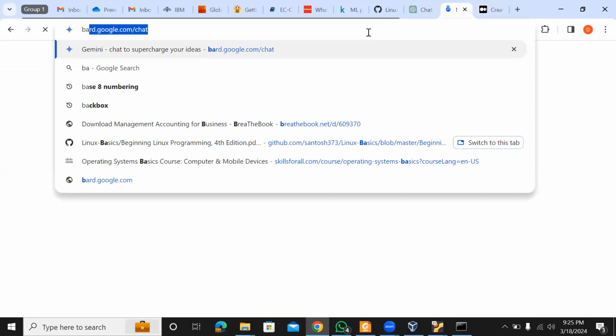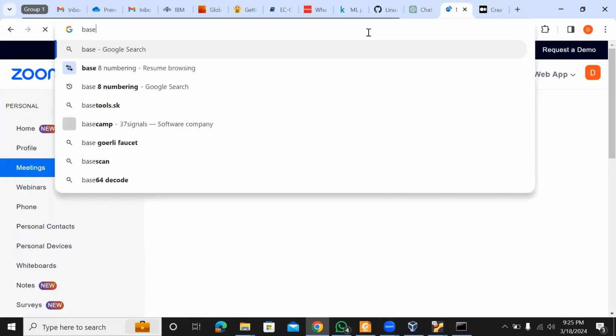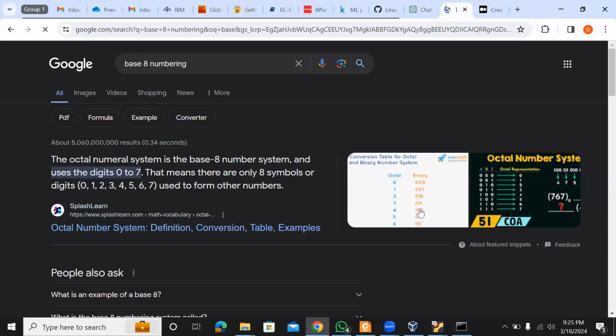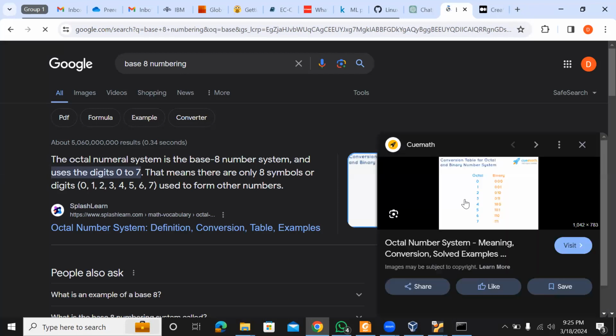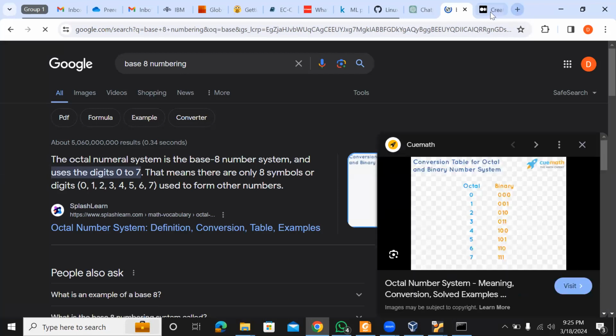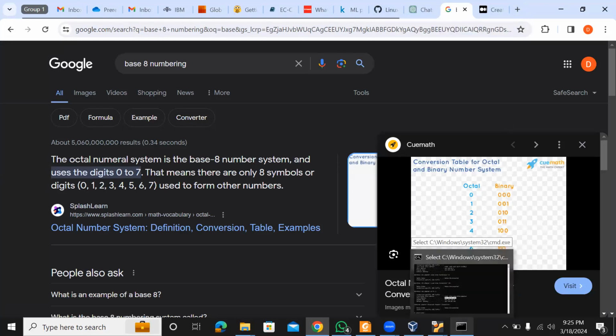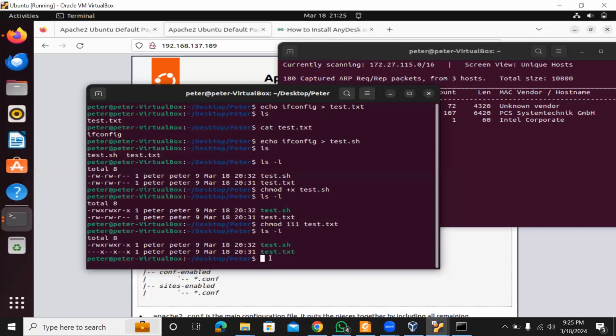Base 8. I don't know why this is taking so long, we are looking for 101. 101 is 5, right? So 101 is 5. So we'll do 775, which should give us the same thing as what we have here, right? So let's do 775 for text.txt.